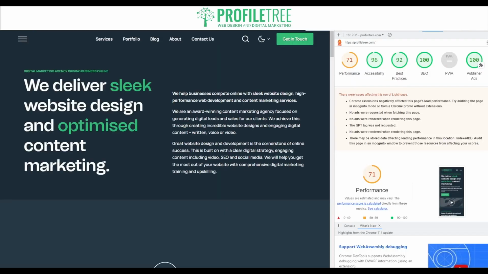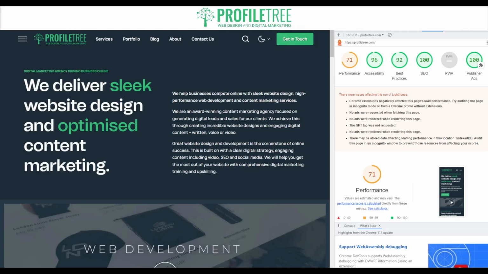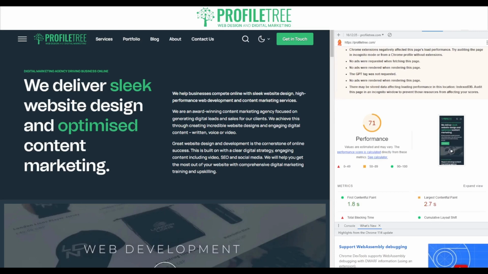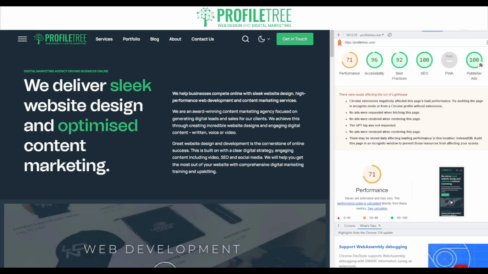Anyway, our one should have loaded here for the Lighthouse. You can see for Lighthouse, it's more or less the same as the PageSpeed Insights: performance at 71, accessibility at 96, best practices 92, SEO at 100. So again, more or less the same thing. If there were issues affecting Lighthouse, it's more or less to do with Chrome extensions negatively affecting the page load performance. So you need to audit the page either in incognito mode or from a Chrome profile without the extensions. That's a really handy tool to have when you are doing a web development process.